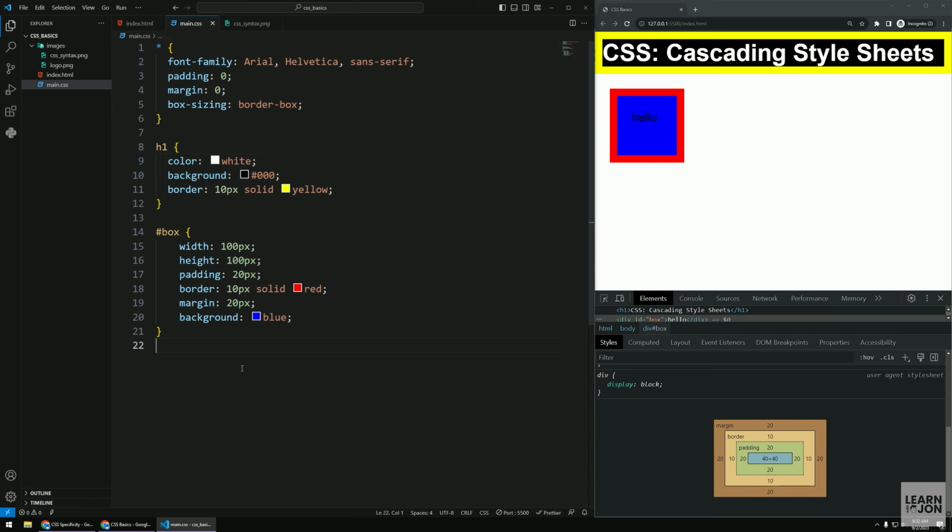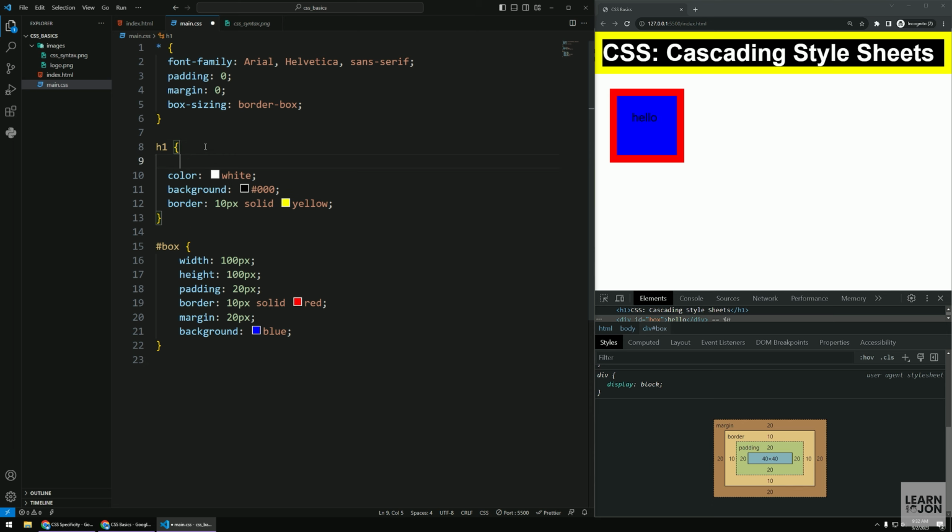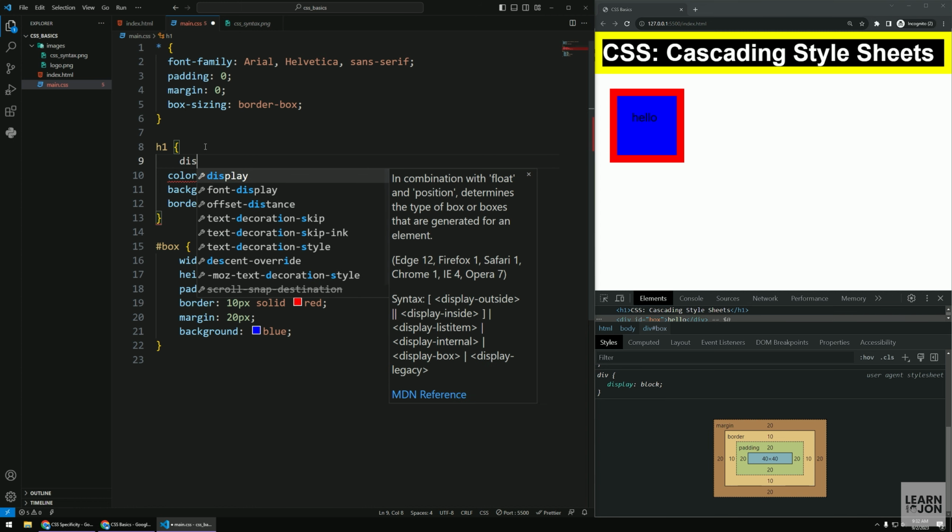Okay, so let's talk about one of the other important properties, and that is display. I'm going to keep the box there. Right now we see this display block on the div, which is this box. Display is a very important property, and it says how an element should be displayed on the page. By default, elements have different displays.